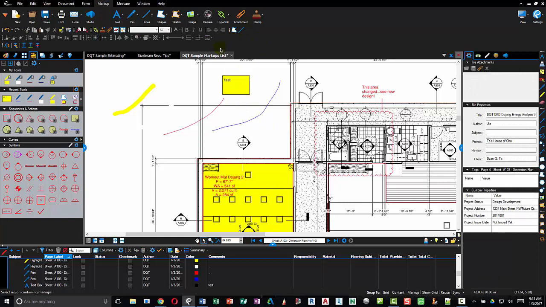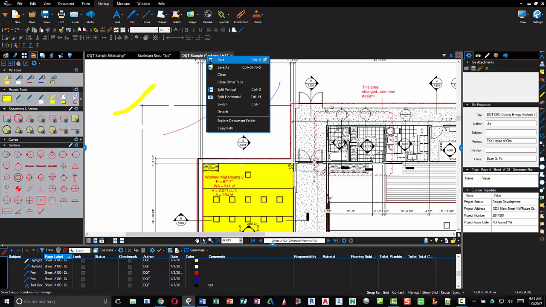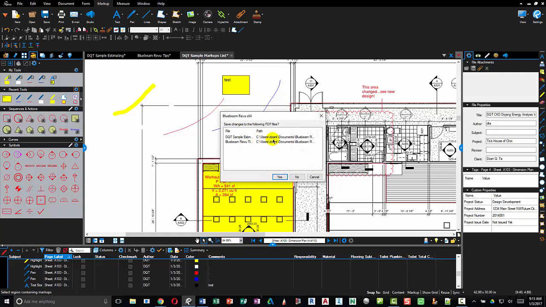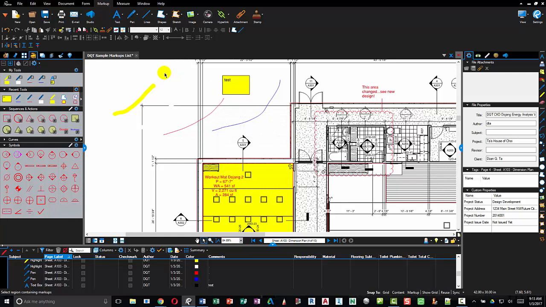You also can right-click in the Tool tab, which is another tooltip, and click Close Other Tabs. If any of the files need to be saved, it'll ask you to save them. You don't actually have to save them if you don't need to, but this is a quick way for you to close all the PDF files in this session of Bluebeam, except for the current one that you're working with.